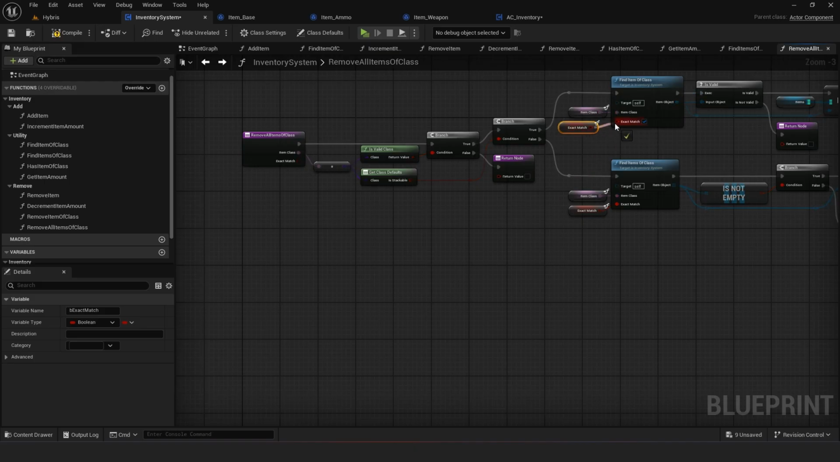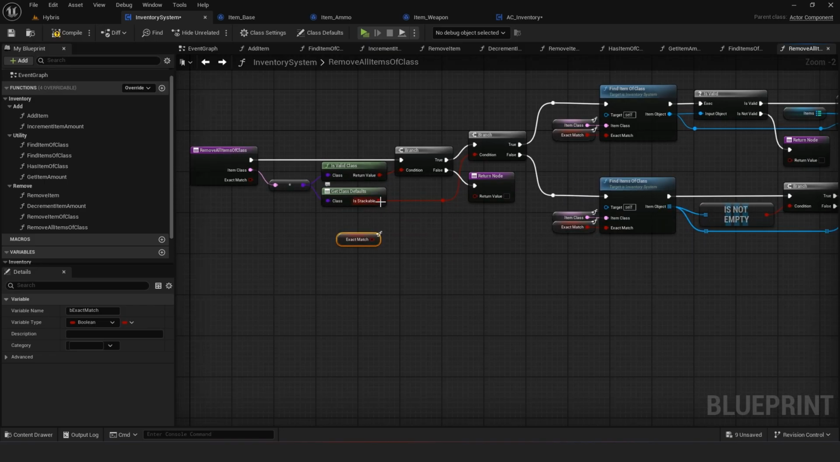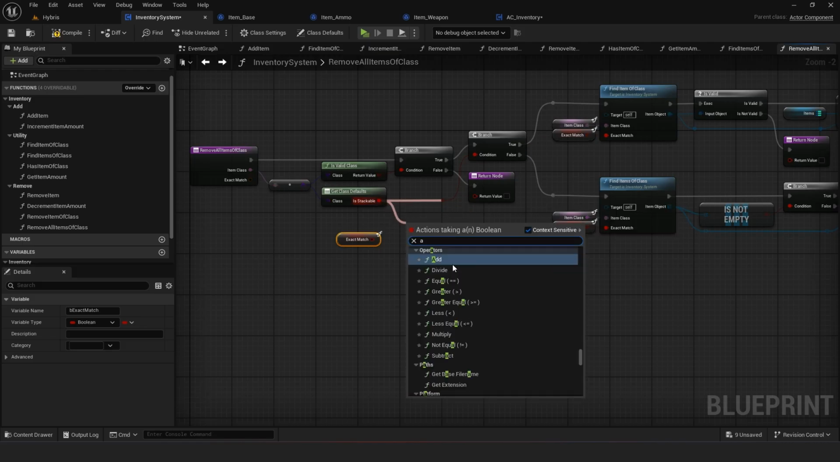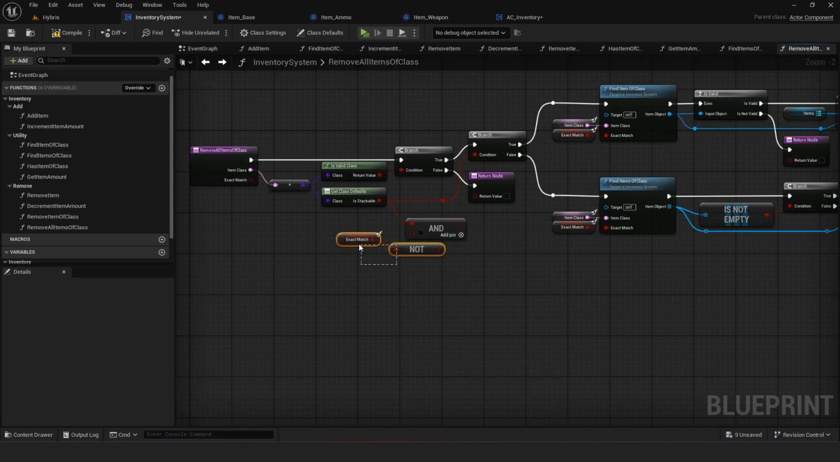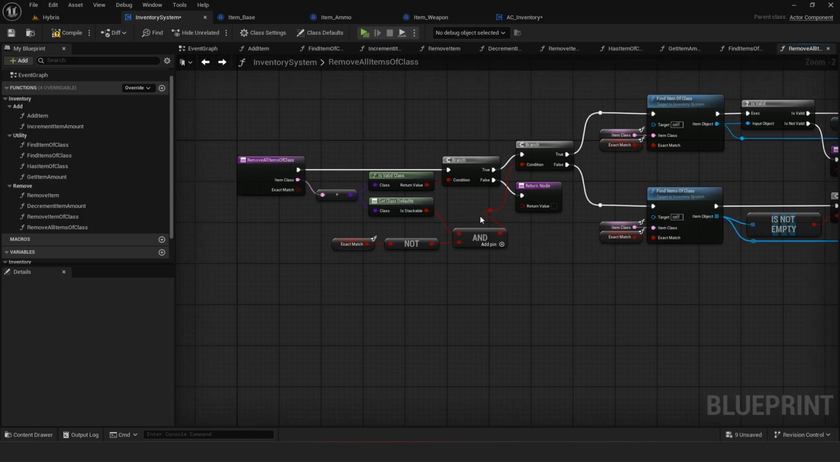So I'll copy this up to here. And then we can just get stackable, and that's not true. No, is that right? So if that exact match is true, then it should always go down to the bottom because we need to search for multiple. Yeah, that should be right, I think.